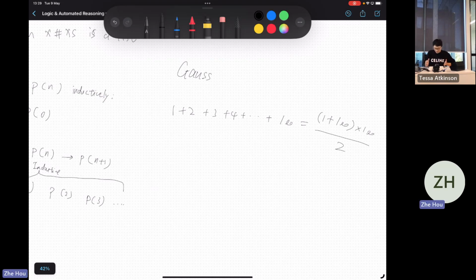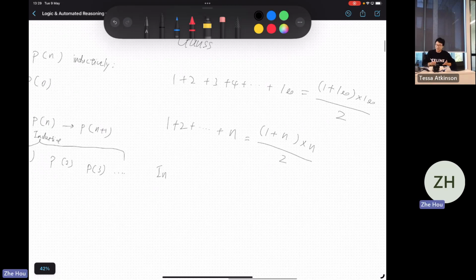He actually generalized this to the series 1 plus 2 plus and so on until n. It doesn't matter what n is, the summation is going to be (1 plus n) times n over 2. So that is the summation of this series. I can prove this by induction. So how do we prove this by induction? Let's say we want to do it by hand, we want to show that this is correct, that he didn't make a mistake.